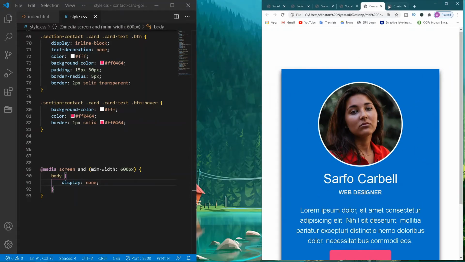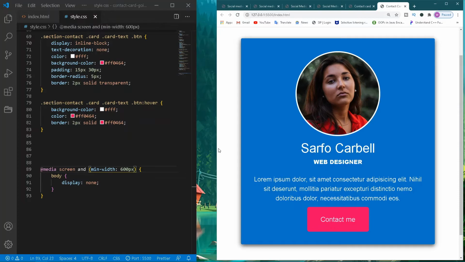Okay, now guys, let's get to the main one. Media queries are used to write responsive design. Anytime we say media screen and then min-width of 600 pixels, anytime the width becomes 600 pixels and above, this set of properties will kick in. Before that, it's not showing, but the very moment the width goes above 600 pixels, it's going to kick in.